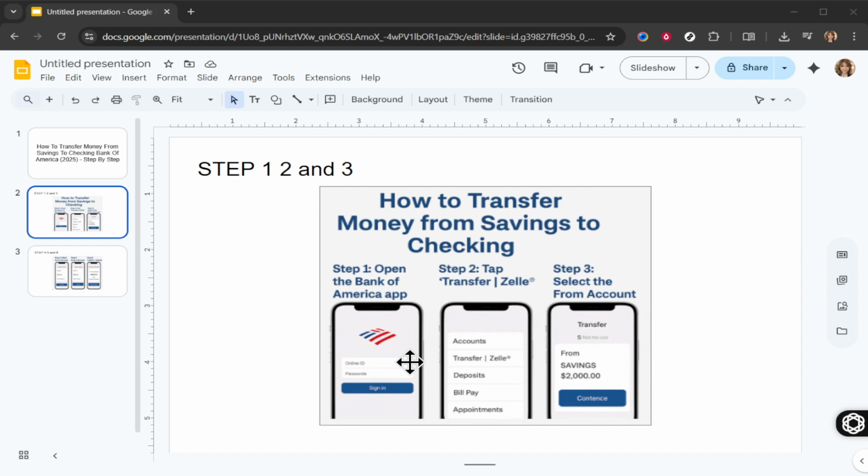Once you're logged in, look at the bottom menu of the app. You'll see an option labeled Transfer, Zelle, R. Tap on this option to proceed. This will lead you to a menu where you have multiple choices for transferring funds. For this tutorial, select Transfer between my accounts. This option is specifically designed for moving money within your specific Bank of America accounts, excelling in simplicity and speed.